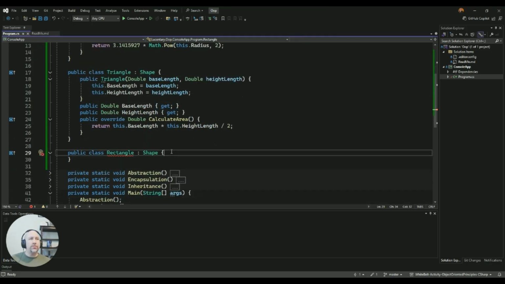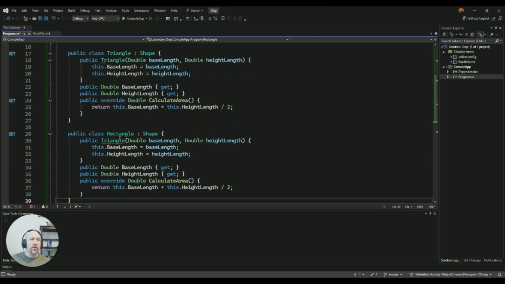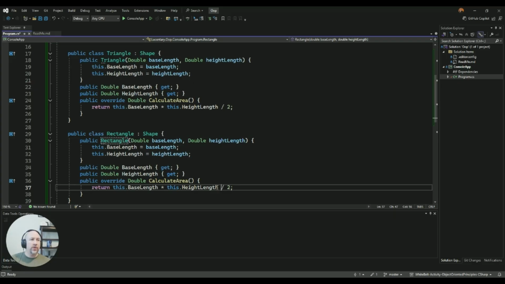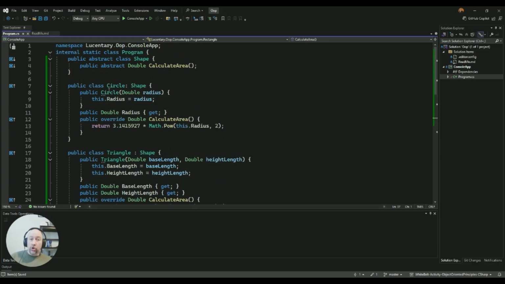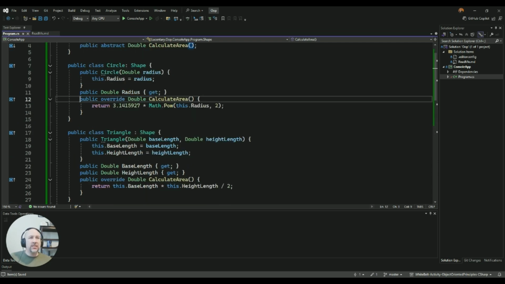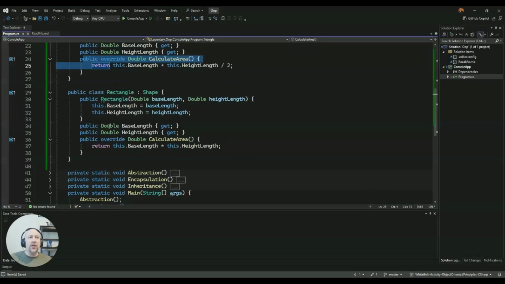And then finally rectangle would just be base times height. So I'll copy a lot of this out. Change that, get rid of the divide by 2. Now I've implemented a rectangle. So now I have good polymorphism. I've defined a method called calculate area as a promise, as an abstract method. That is a contract that says this method will be implemented in the derived types.